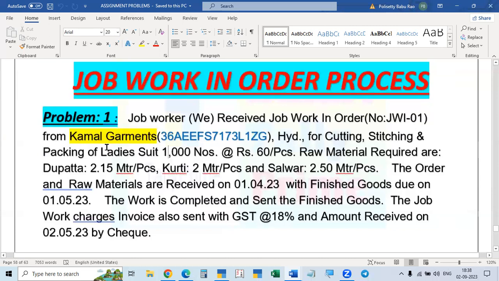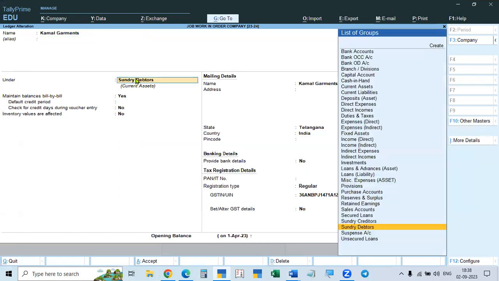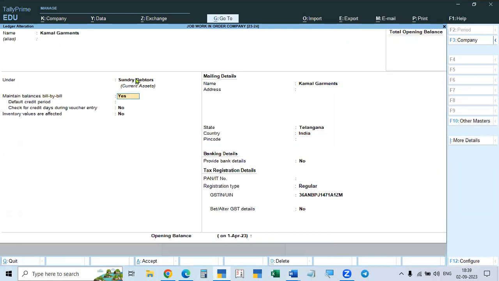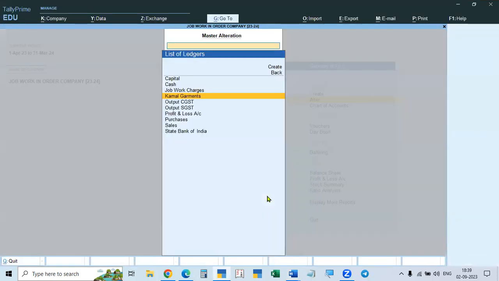This is the thing. In this case, Kamal Garments is the sundry debtor. He is the principal giving work to us. So make it under sundry debtors, maintain bill by bill, and give the number that is given in the problem. I accept this. This is created, and then we create the GST details. Here we are giving the service to them and we will collect the money.